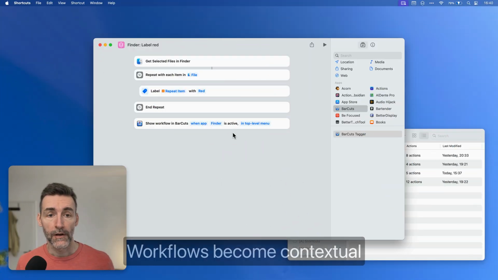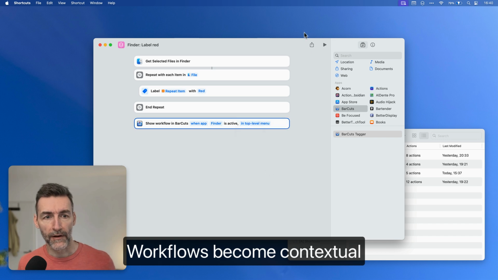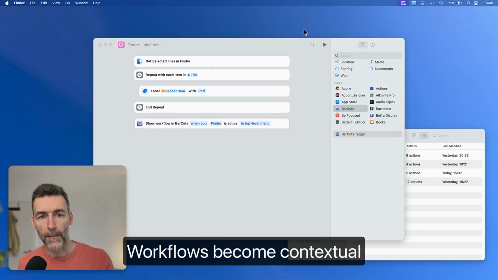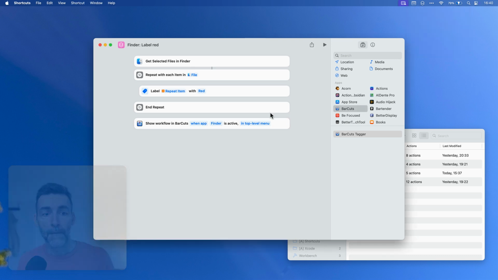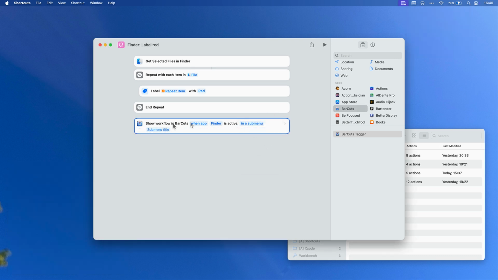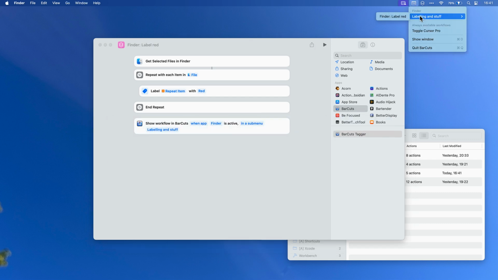As mentioned earlier, once you've tagged a workflow with any particular app, that workflow will show up in the Barcuts menu only when that app is in the foreground. Optionally, you can put the workflow in a submenu. Returning to my earlier Finder example, you could create multiple submenus based on different features or work contexts or related tasks, preventing the main menu from becoming cluttered.